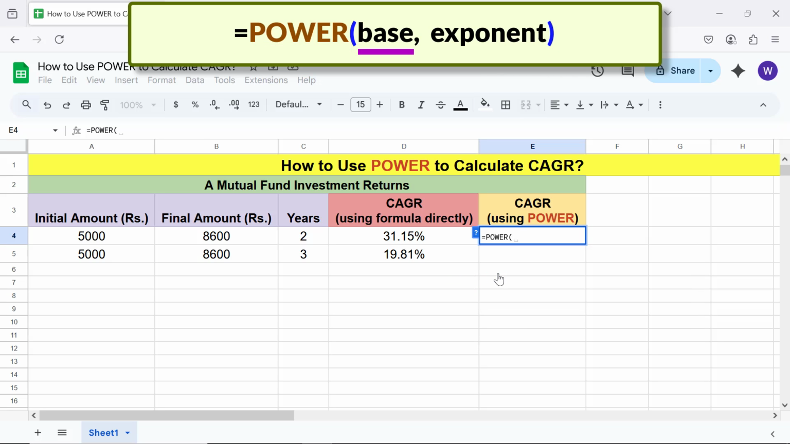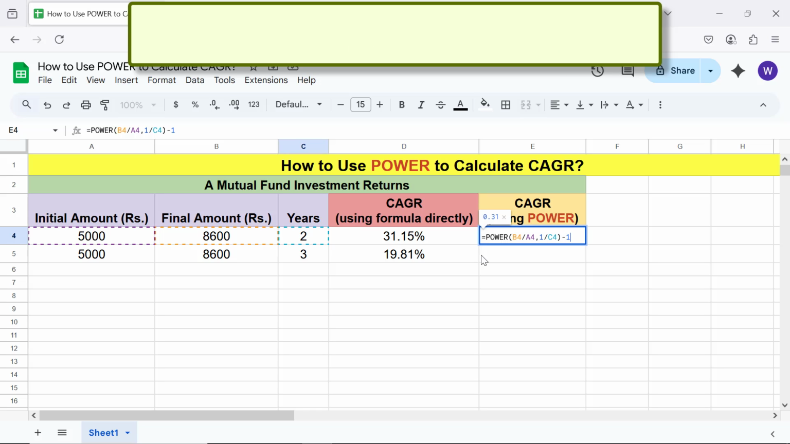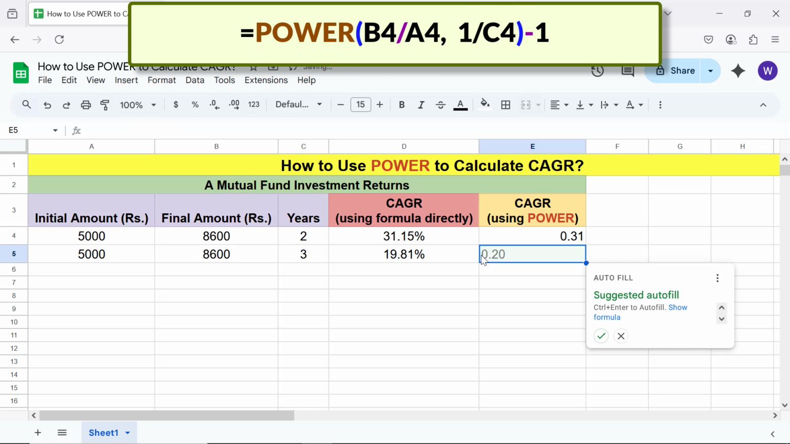For base, divide this number by this number, and type comma. For exponent, divide 1 by the years of investment, and type the closing parenthesis. Type -1. The final formula is. Press enter.